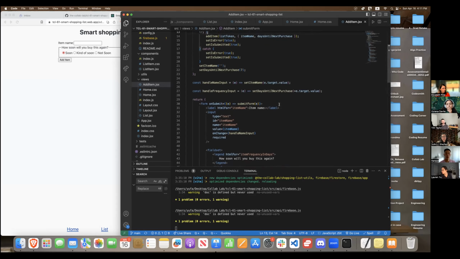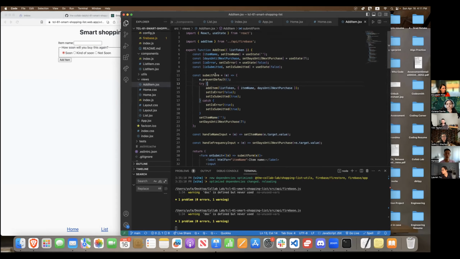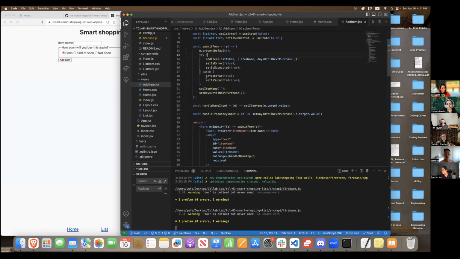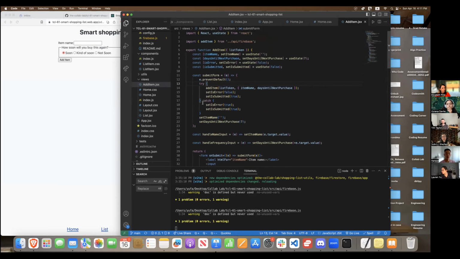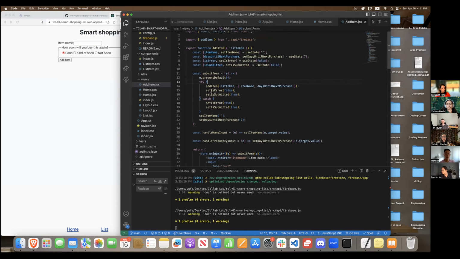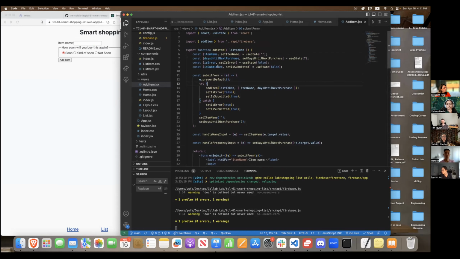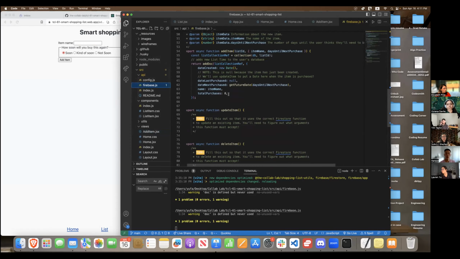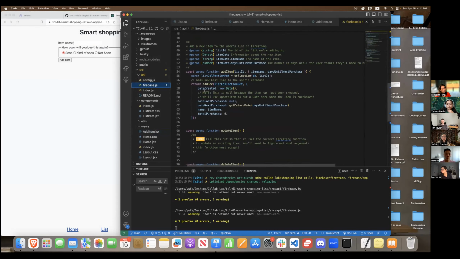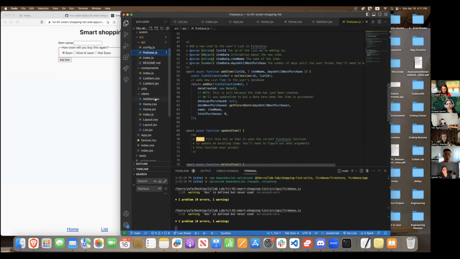Once the form is submitted, we use try catch to catch errors. Add item is a function we import from API Firebase right here. Basically, it's a function that adds a new item to the database. Let's go back to add item.